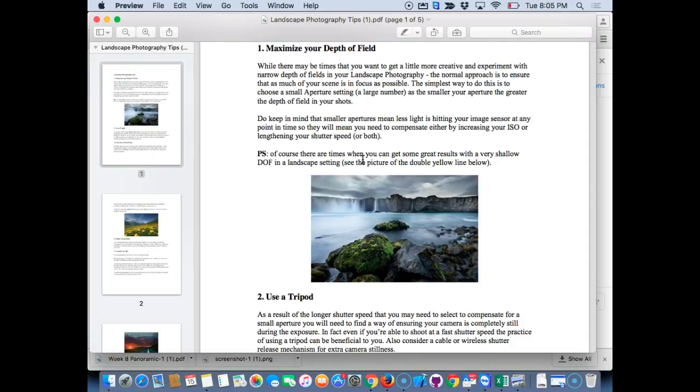Keep in mind, though, smaller aperture means less light hitting your sensor at any point in time. So you need to compensate by increasing the ISO. But if you use the aperture mode on your camera, it'll automatically adjust your ISO for you.